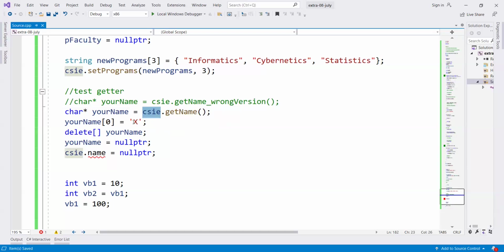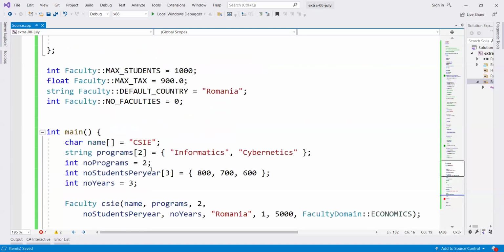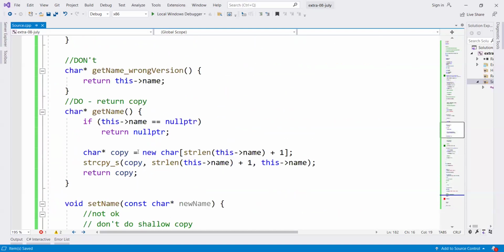Do I change now your name? No, this is a copy, right? I change my name, which is a copy. So XIE name is still XIE. If I delete this pointer, do I also delete XIE in heap? No, I delete my copy, because this one receives a new address, which we return here. That's why we return a copy.